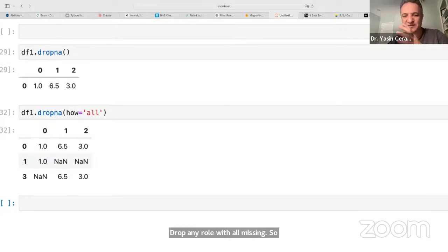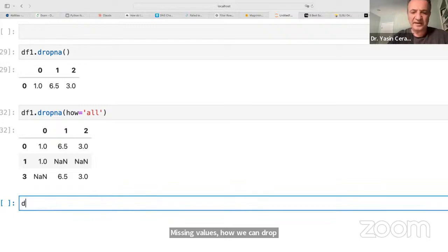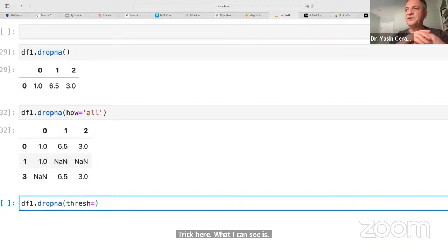Okay, so now we have some idea about how many missing values there are, and how we can drop missing values based on some conditions. So I can do another trick here. What I can say is I can put a threshold.